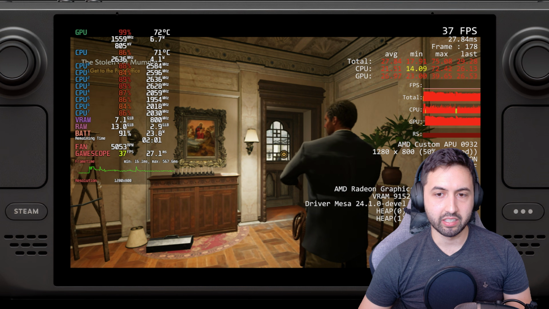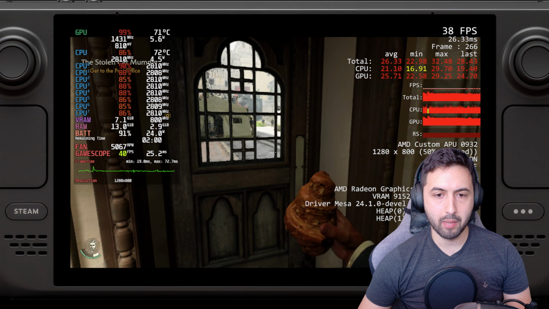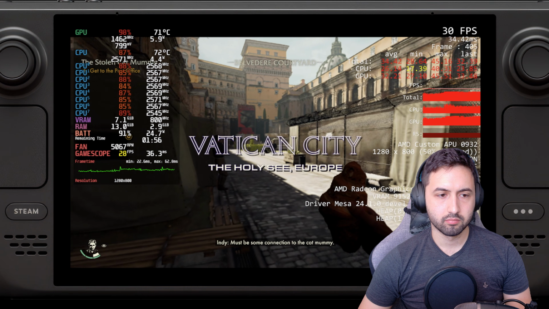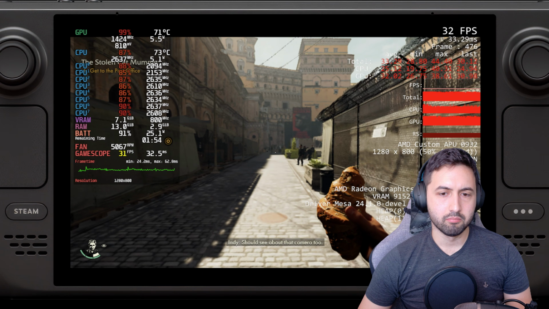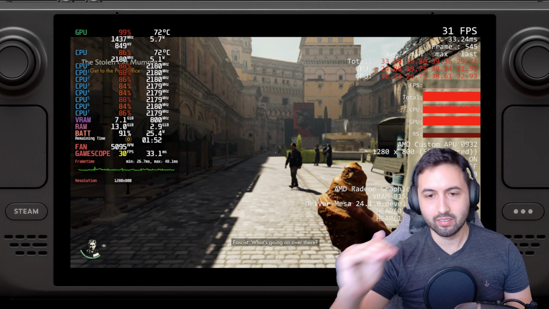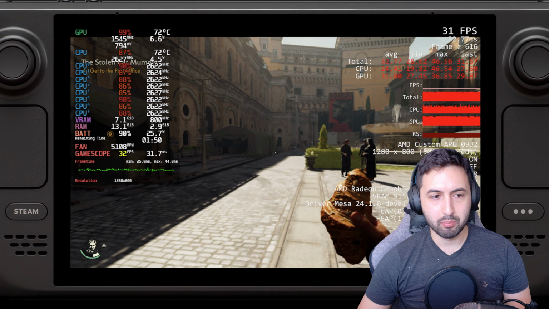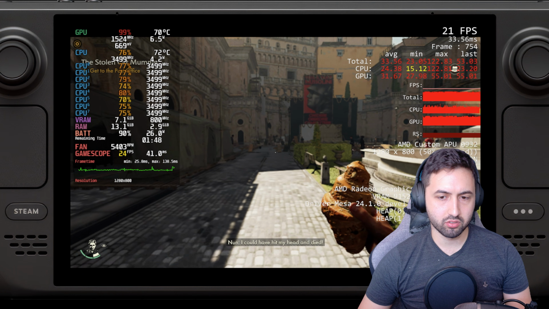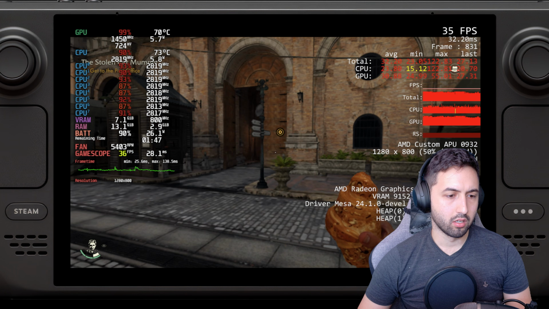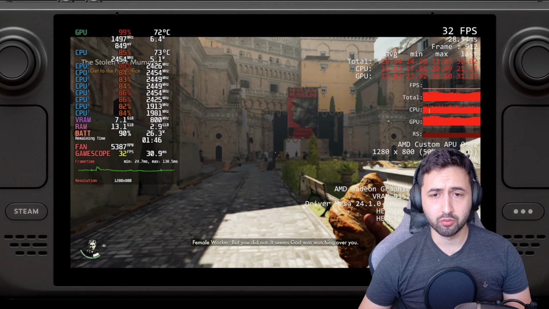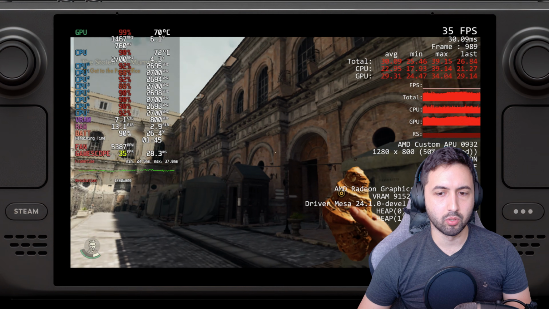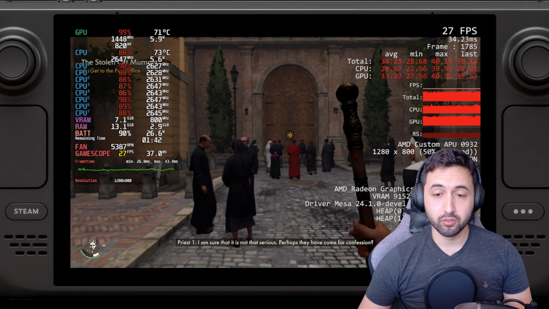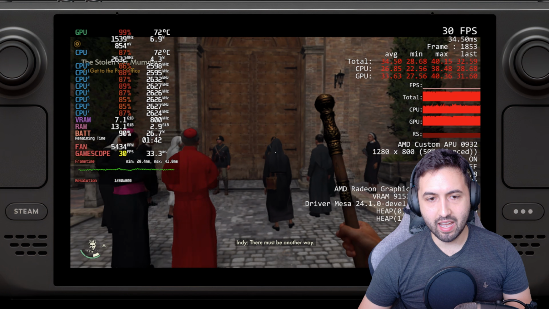Continue, now we're in the Vatican section, a way more open map. A lot of secrets in the Vatican. Must be some connection to the cat. And as you can see there, we're borderline upper 20s, low 30s. In some more closed off sections, you're going to get maybe 40s or 50s, but again, most of your time will be spent in the more open locations. But it's very soft looking. On the smaller screen, it's not as noticeable.